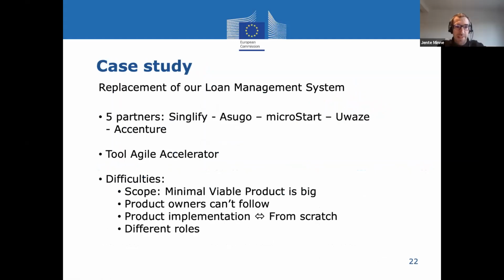All right. So I'll give you one case study. It's a replacement of our loan management system, and basically we're doing it right now. Why do I take this case? Also to show you some of the difficulties that we overcome. We're already working for a while with Scrum or more Kanban style, but still this project is a big project and it's not always easy to implement it.